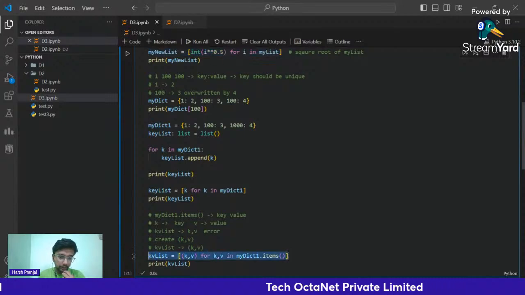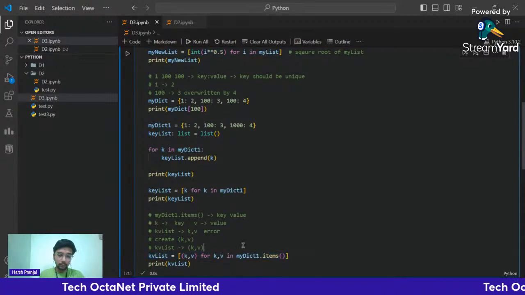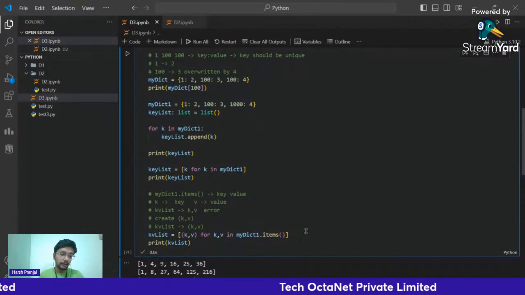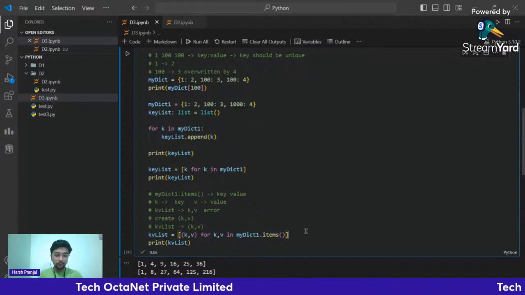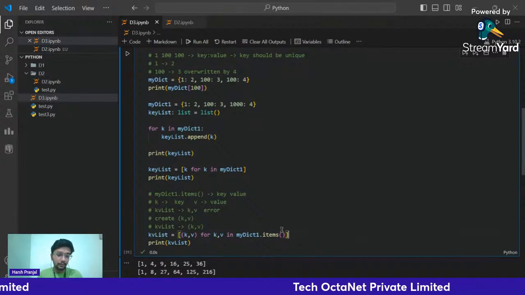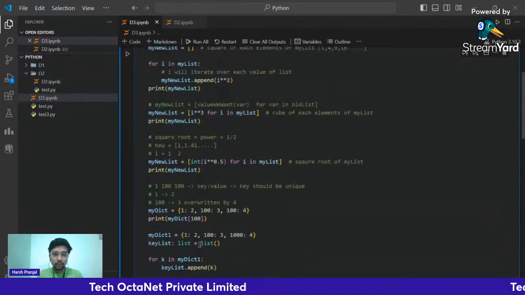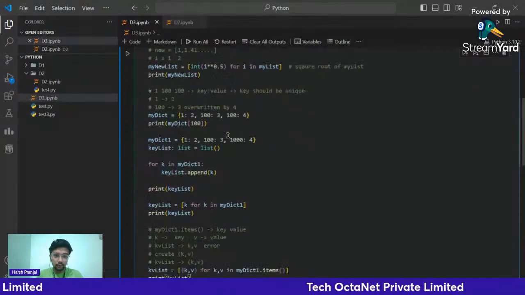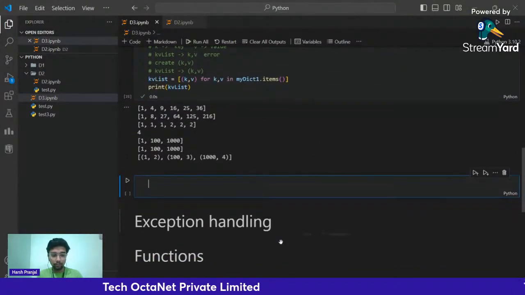See, this comprehension is used very widely. You will use it every time you want to code, or anytime your code consists of some frequency counting, or some uses where you have to use hash maps or hash tables, you will always use this type of comprehension. We have covered list comprehension, concatenation, working with zip. Let's see what is while loop. First, let me do the comprehension thing.